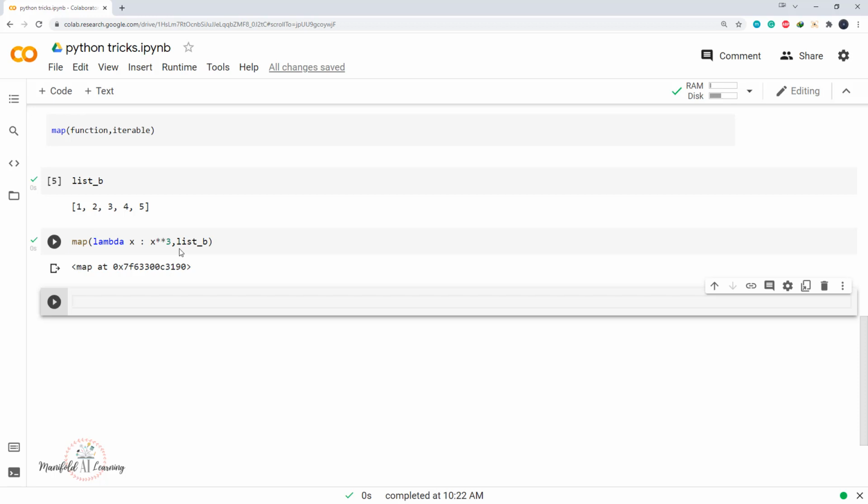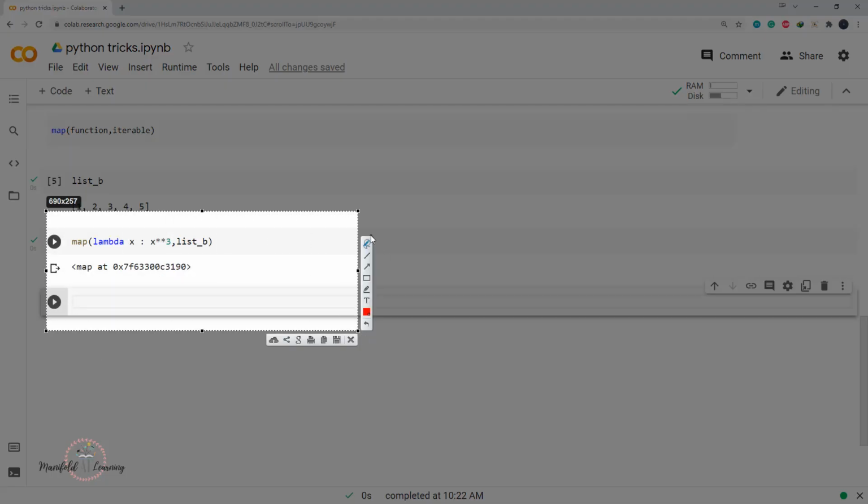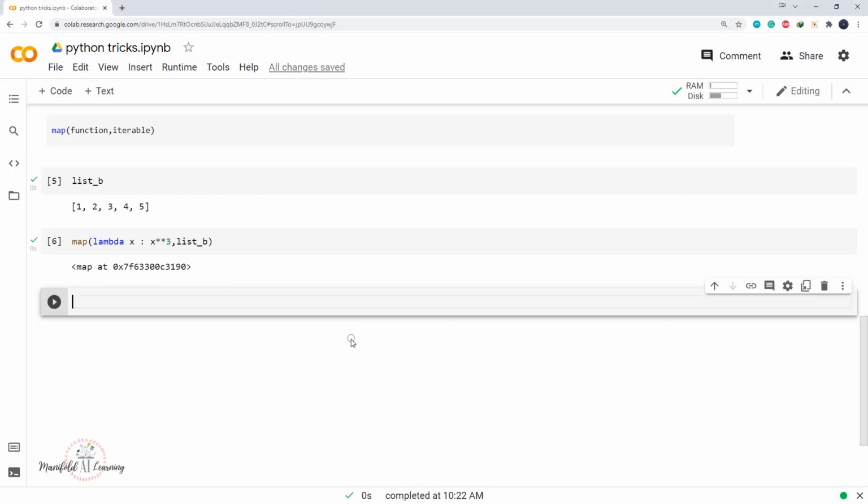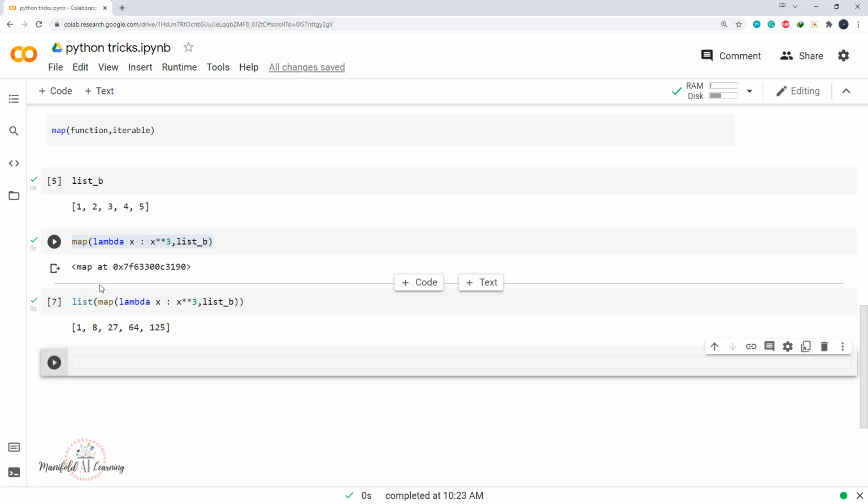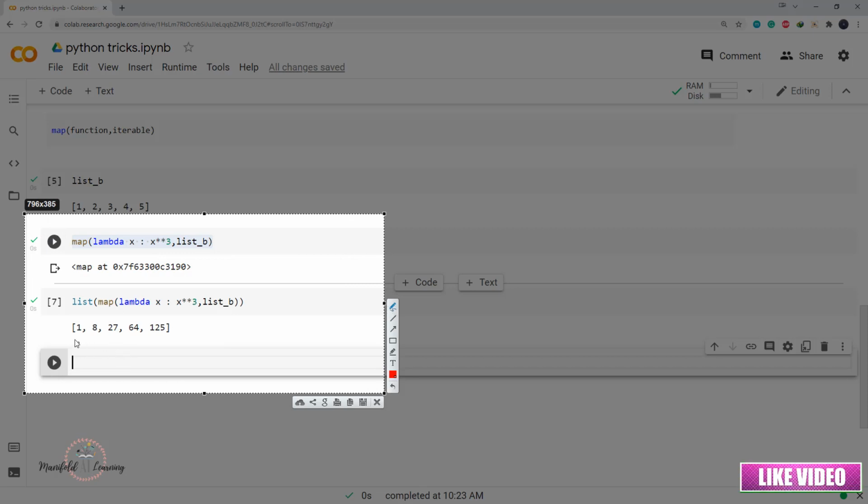By default, it results in a map object. See, this is a map object that has been returned as an output. Now to see what exactly are the elements present inside this map object, I'll have to convert it into a Python list. So I'll say list and enclose everything that we have written earlier. Now I'll just execute this. This has resulted in a Python list where every element is cubed: 1 cube, 2 cube, 3 cube, 4 cube, 5 cube. So this is how we can make use of the map function to modify the elements in my Python list.